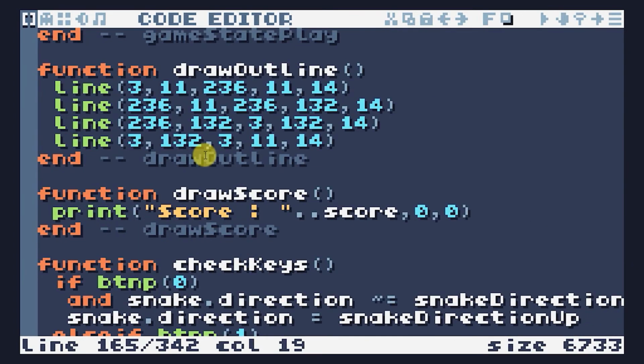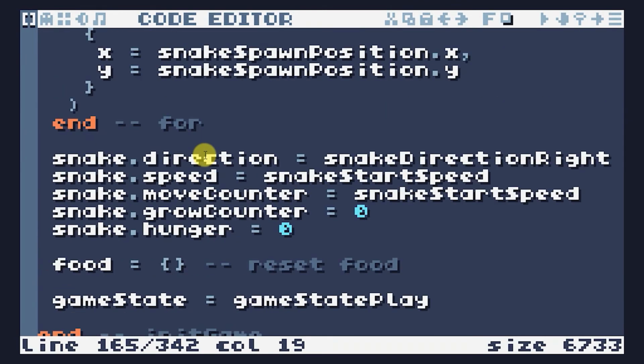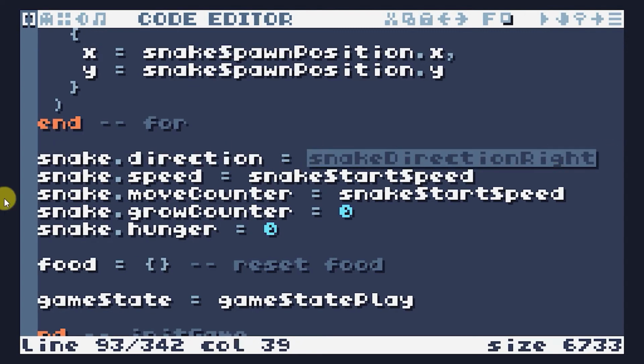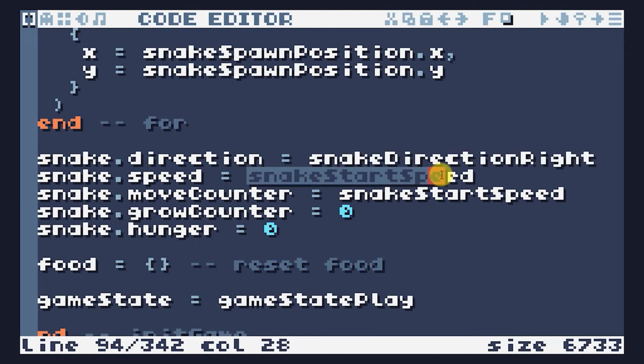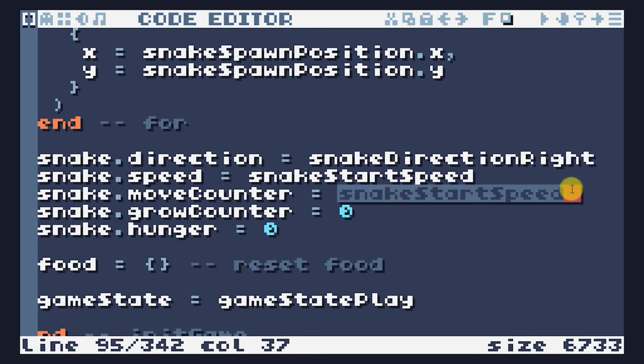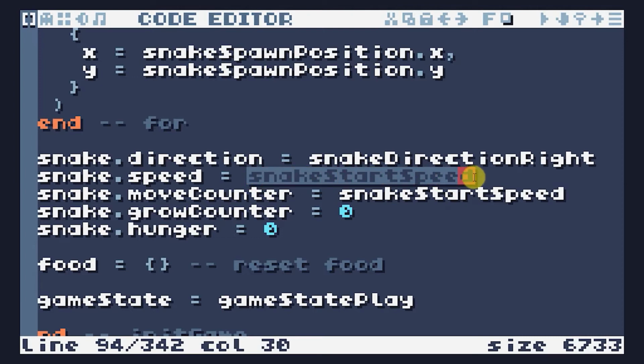And if we look at our initialization code up here, we have our snake direction. So initially we're going to the right. Our snake speed is set as our snake start speed. And we then have this thing called a snake move counter. The value for that is set to the snake speed, and it then counts down. When it hits 0, that's when the snake moves. So with the snake speed value, larger values are a longer delay and therefore a slower snake speed.